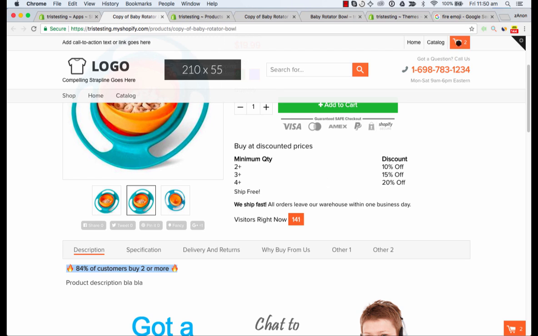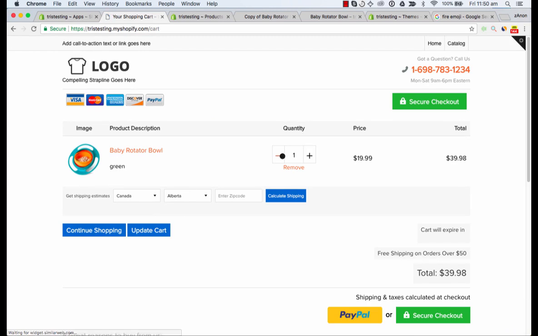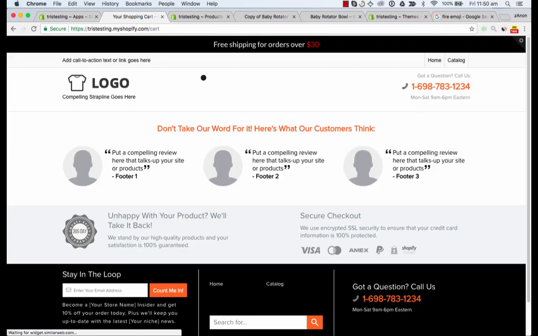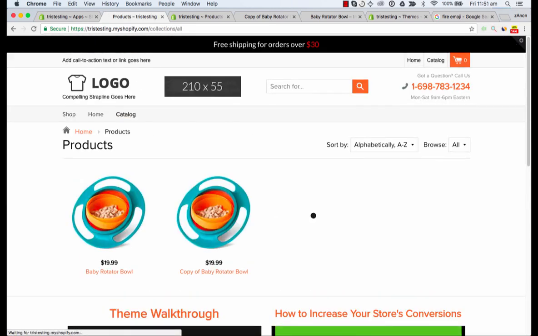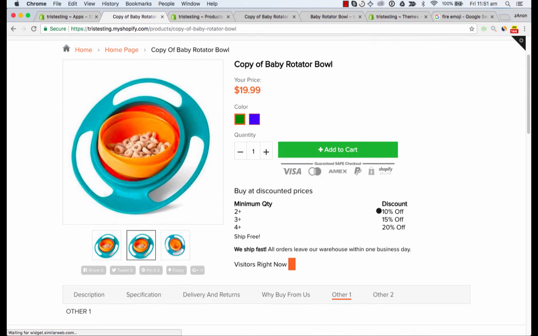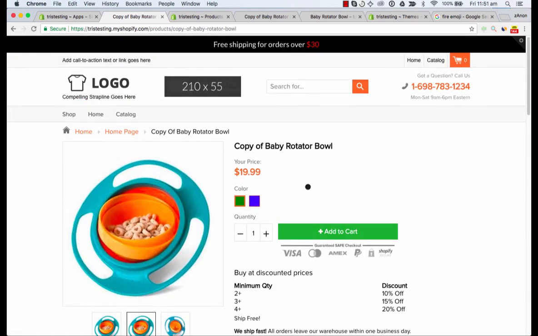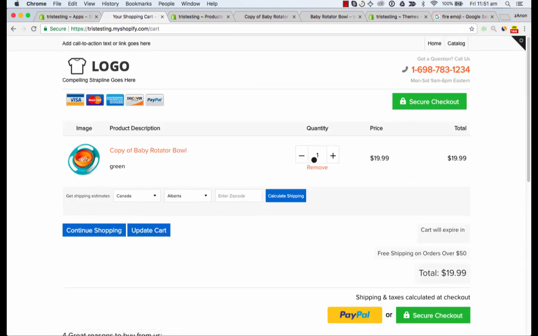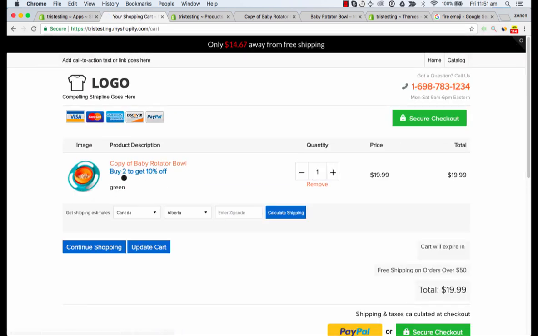But what I'm going to do quickly now is take this out of the cart, because I want to show you some of the cool stuff that this app does. So I'm going to remove this from the cart, and then go back to this page here. Say the customer was to order 1 of them, and they went to the cart page. Look at this. This is what the app does that I reckon is really awesome. In the app, it says buy 2 to get 10% off.